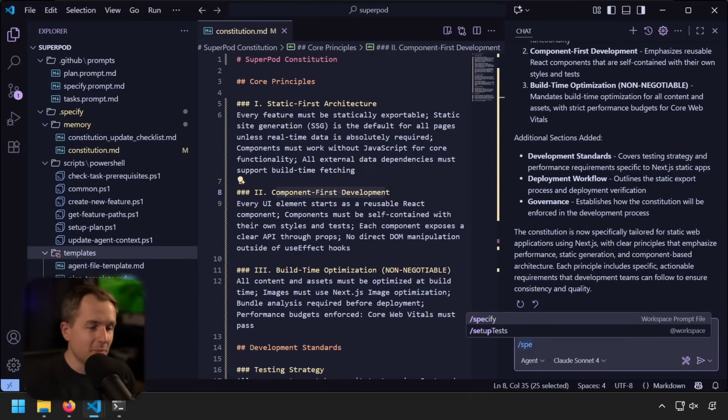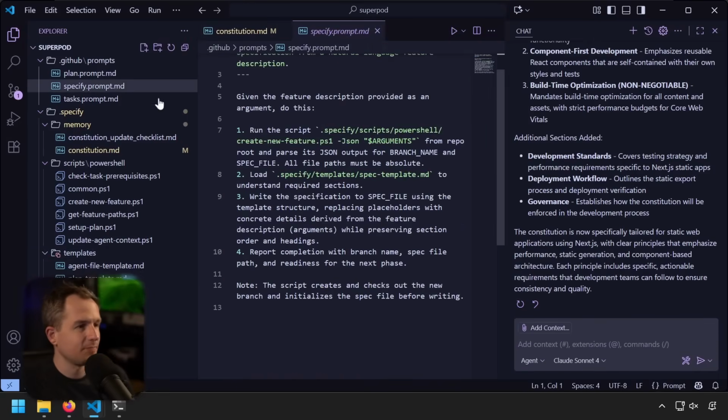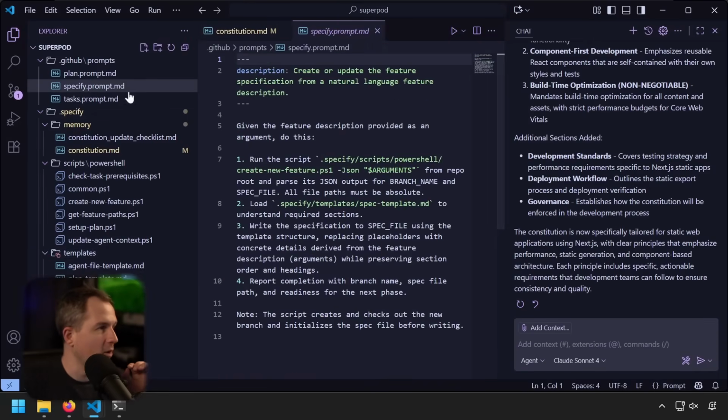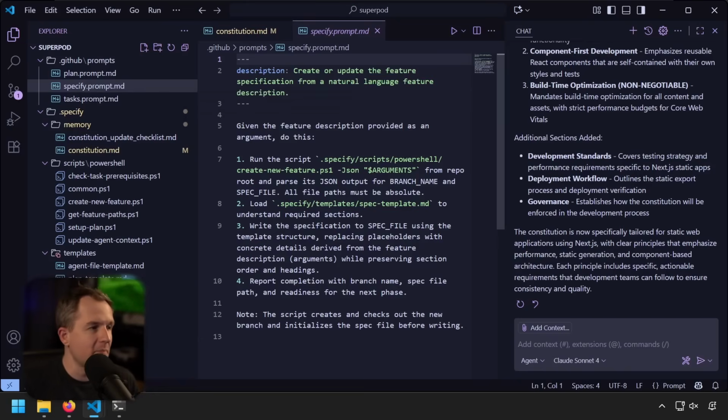But before we look at the specify command here in the actual chat box, let's look at what the command does behind the scenes. So I'm going to open the specify.prompt.md because this is Copilot, but the same would work for Claude, Gemini, or Cursor. We have the metadata, and there's some steps for the model to follow. First of all, it's going to run the specify scripts PowerShell, the create new feature. That's going to bootstrap a new feature branch based on the work that I'm doing, and then output the metadata in the console as JSON.